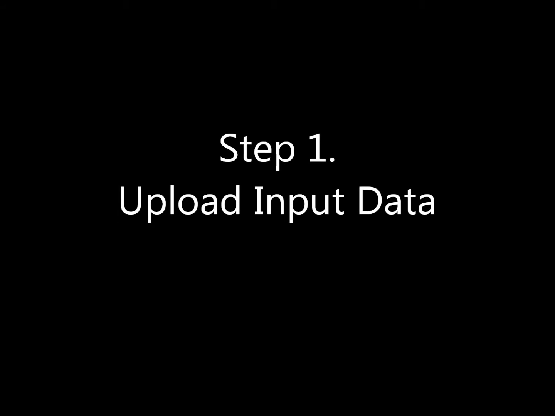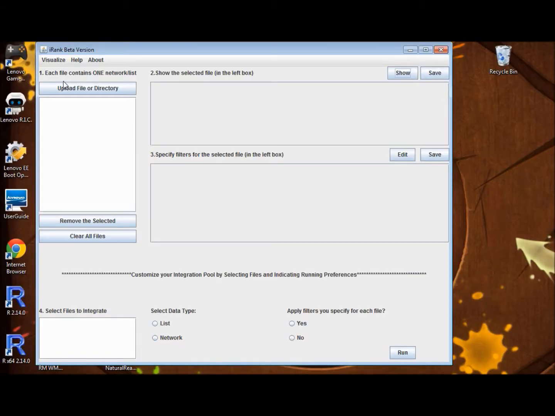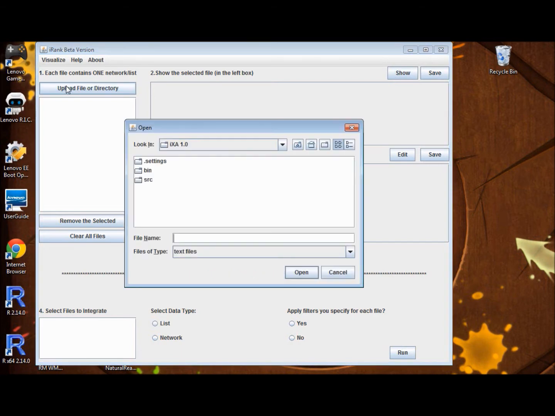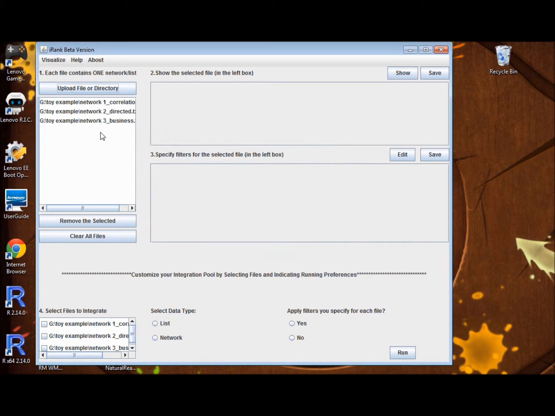In our toy example, we are going to integrate several networks into a composite one, so we need to upload several text files. By clicking the Upload File or Directory button, the user can upload either one single text file or one single folder that contains all text files you want to upload. Once files are successfully found on the computer, iRank will display all file names in this file box.